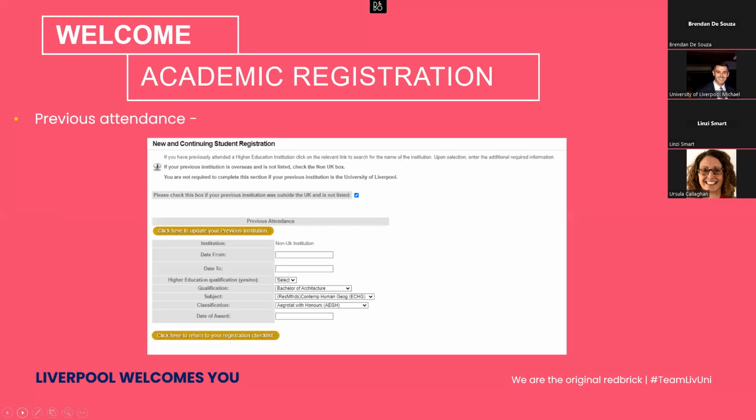Previous attendance. So we collect this mainly just for HESA purposes and for the statutory requirements, but this will detail ultimately where your last college or your last school was that you attended. So again, you just tick the box at the top if your previous institution was outside the UK and isn't listed. It may already be pre-populated if it's come through admissions, so it might already be in the system.